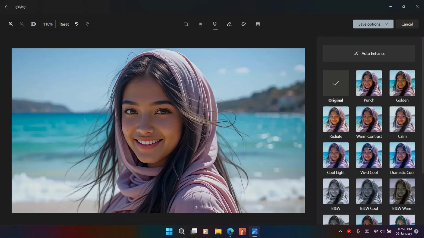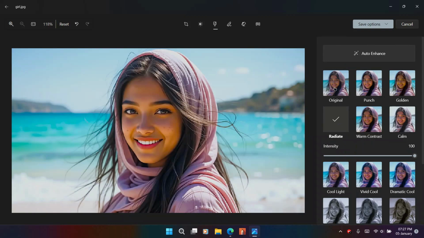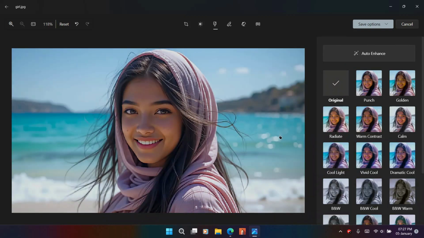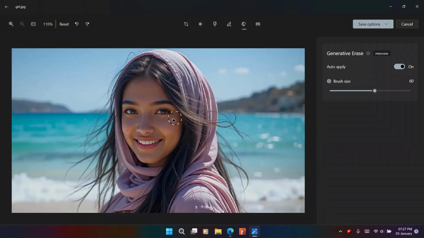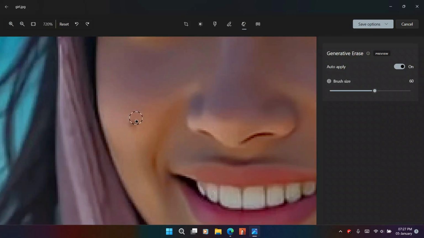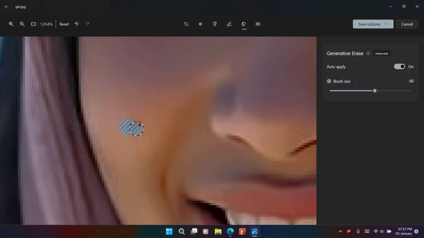And you can see there are few options. I can click here, or I can keep the original. So I'm happy with this original image. So next we have markup. I'm not going to use this. So next we have this Generative Erase, and I'm going to use this.